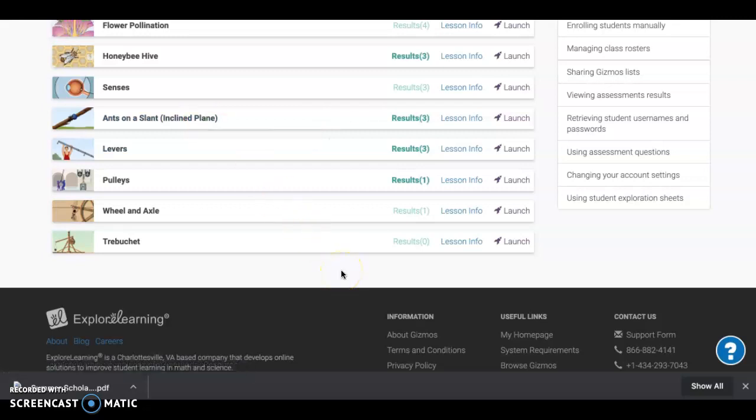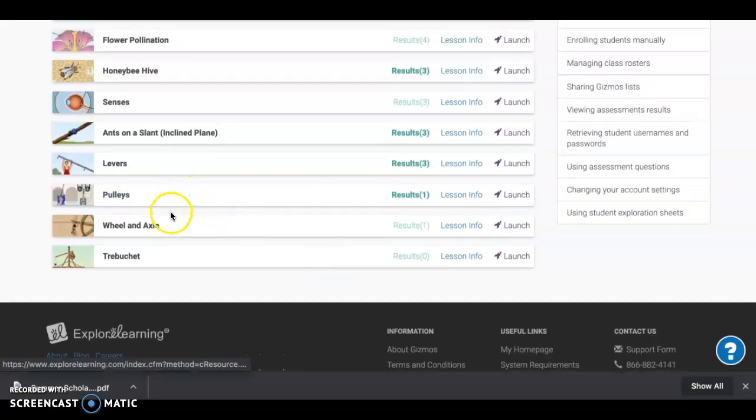Today we're working with our final gizmo. We've been working the last week or so on different simple machines. We've looked at the inclined plane, levers, pulleys, and the wheel and axle. We've looked at how effort or force, however you want to put it, can be changed when completing simple tasks using things like simple machines, and how that can be changed variably.